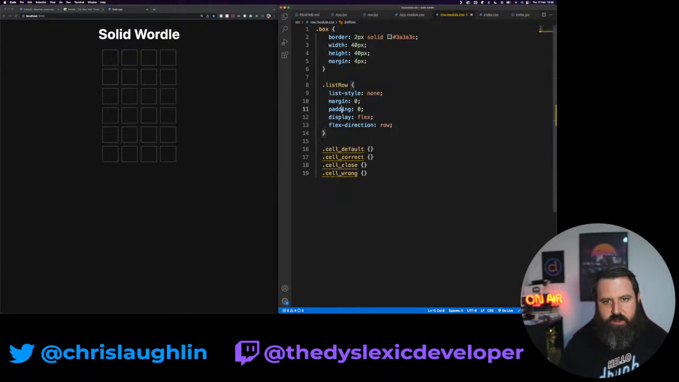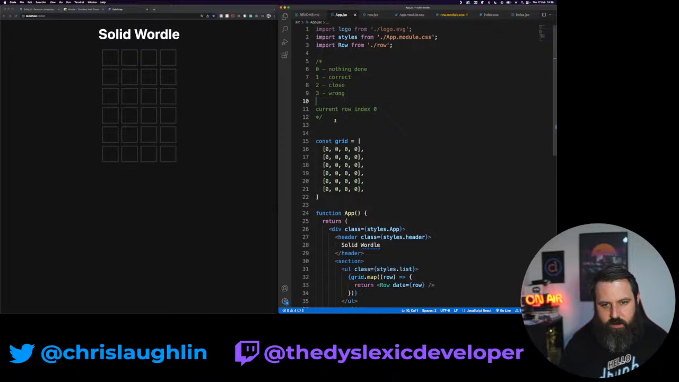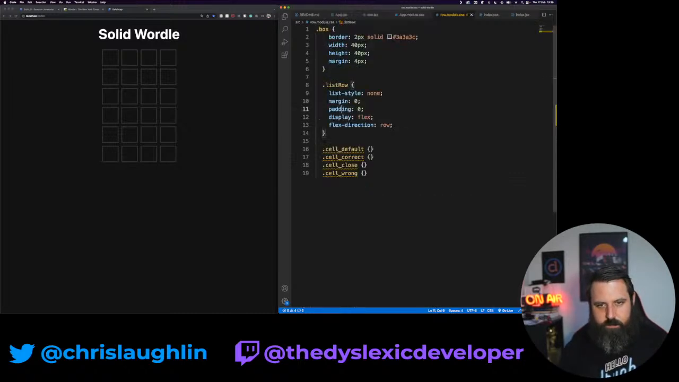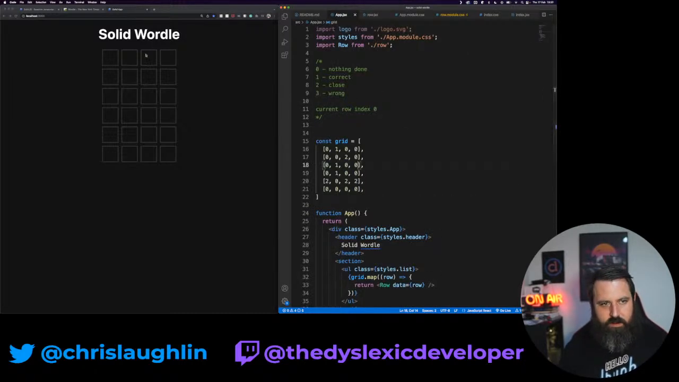Let's change a few of these just to get the styles going. So I'm going to say this is correct. This is close. Correct. Correct. Close. Close. Close. Obviously nothing's happening yet, so let's inspect our dev tool.